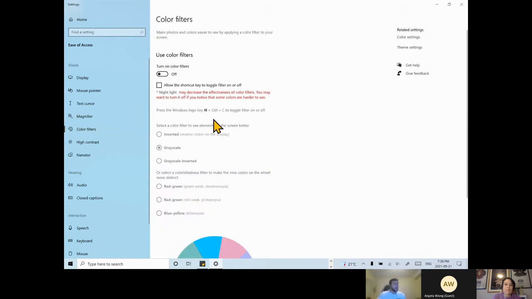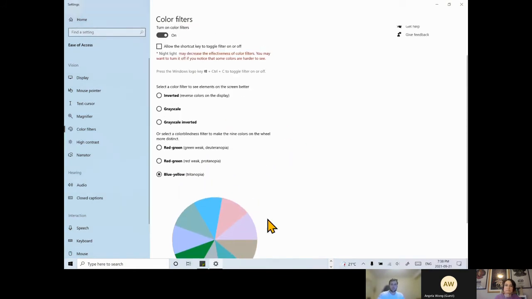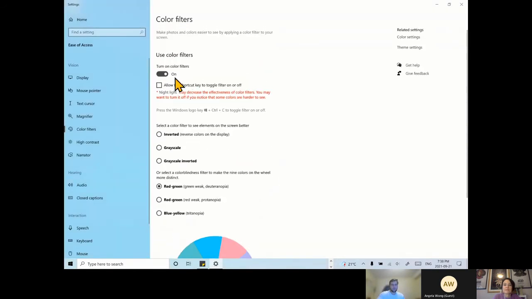So color filters, again, another somewhat hidden tool, but equally as important. So really great if we do have students or anybody who might have some sort of color blindness, then we are able to change the filter of our device. So turning it on, I currently have it in grayscale. We can specifically do the red, green, and then the blue, yellow. So there are a couple different ways that we can choose those color filters. Right, and then it has the color wheel as well to visualize exactly what colors are being leveraged and used there.